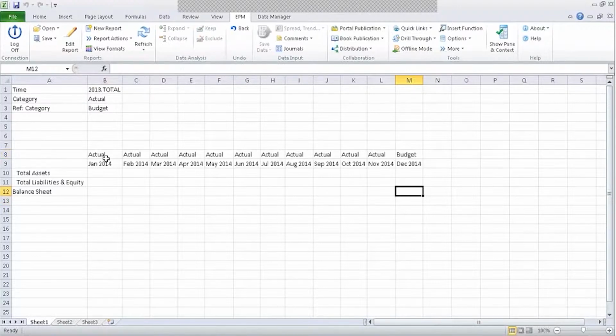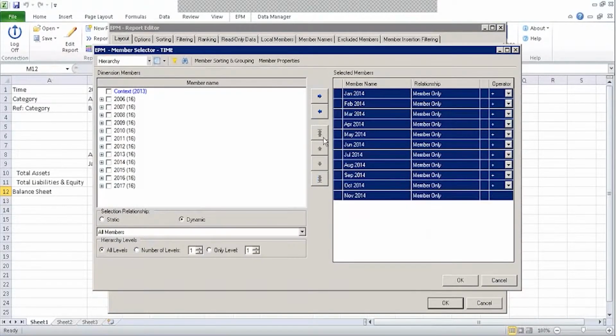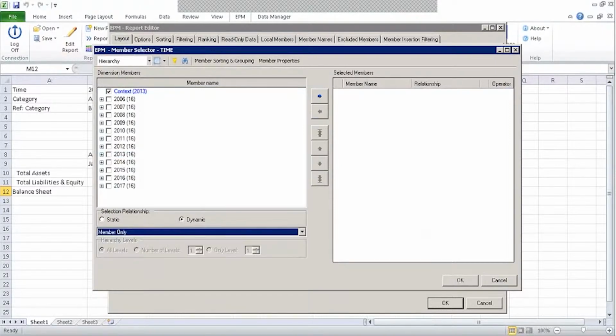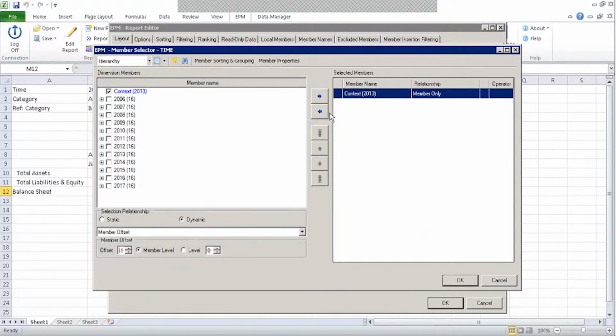So I'll just give you another way of doing it. In real-time scenarios, you will have to do this kind of thing. But there you will not see any problem in changing it using the reference dimension or reference category or reference of anything. But for demonstration, I'll just give you another example so that it will be easier for you to understand. So here instead of base, I'll just take member only, and again member offset -1.